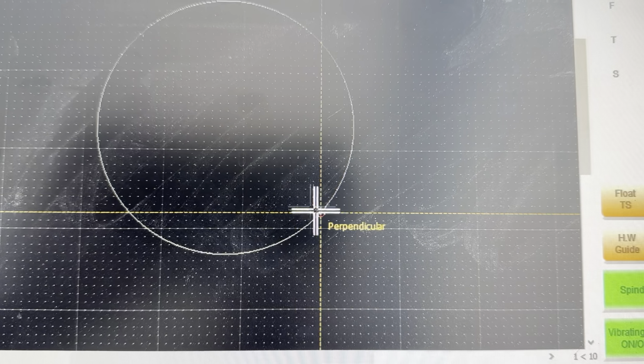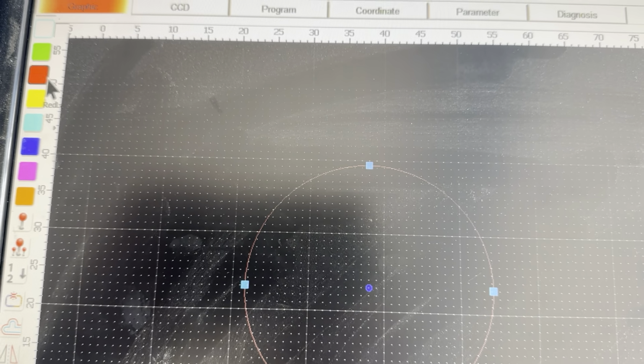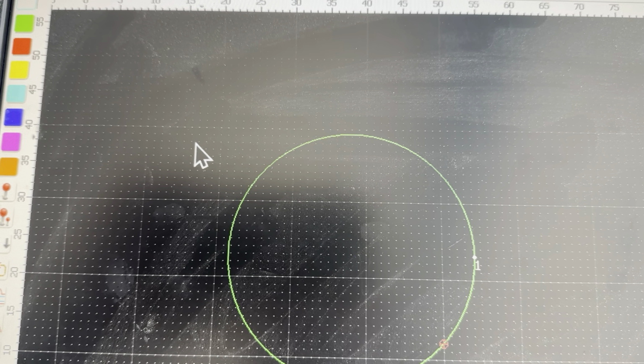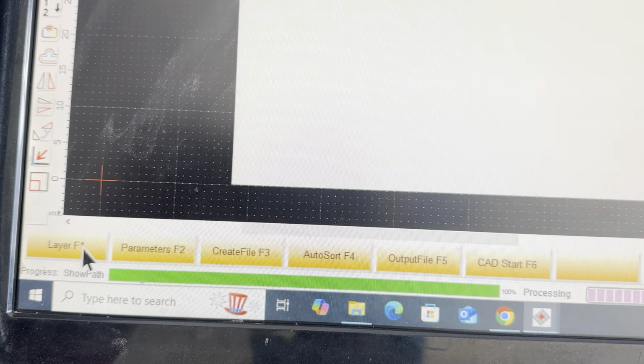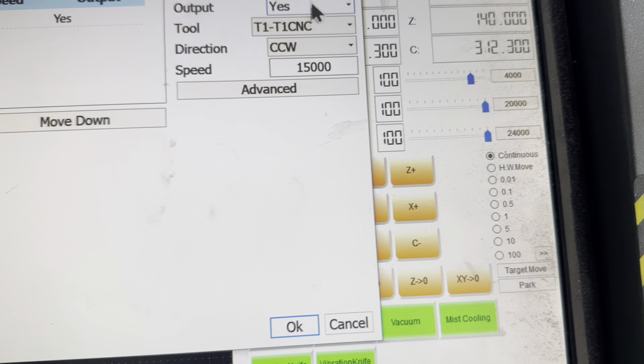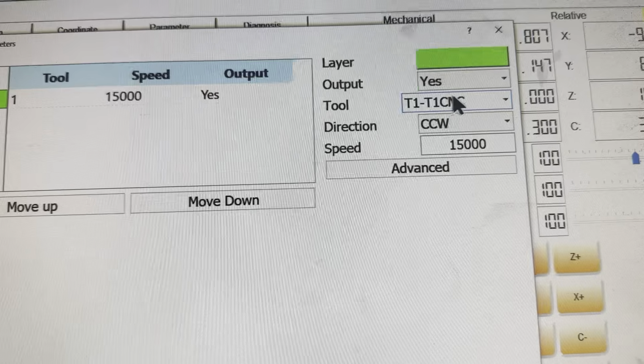Draw a circle. First thing, same: you need to give it a layer color. You see, like green now. You give it a layer color, then you can go to the layer option. In the layer option, you can have multiple layers, but now it's the green one we are doing.